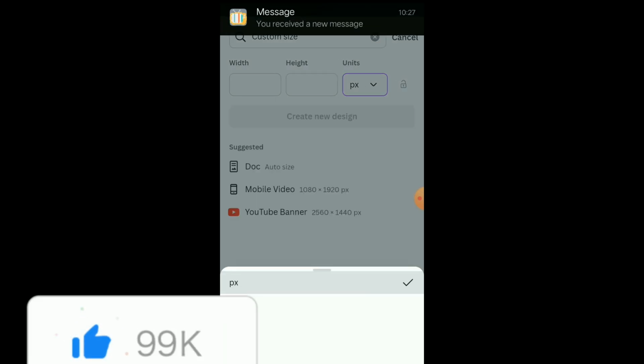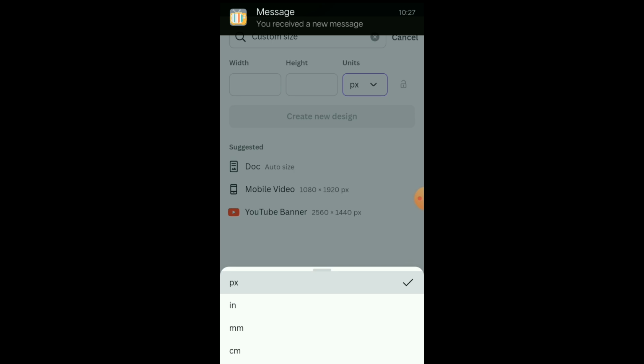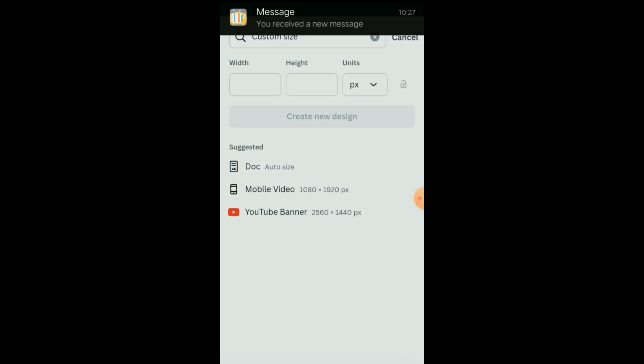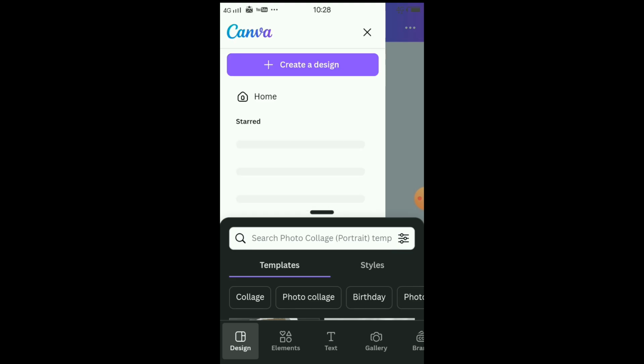So another way for you to select the custom size, for example, when your canvas is already open, you can still select your custom size. When your canvas is open, you just click on the three lines at the top left corner of your full screen. When you click on those three lines, it will automatically take you to this page.